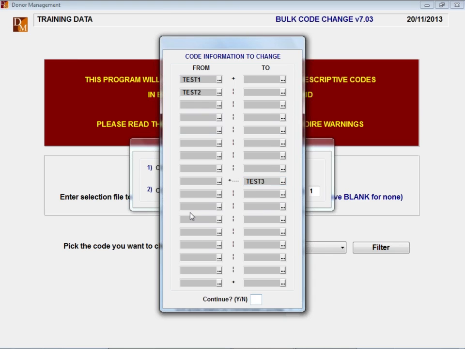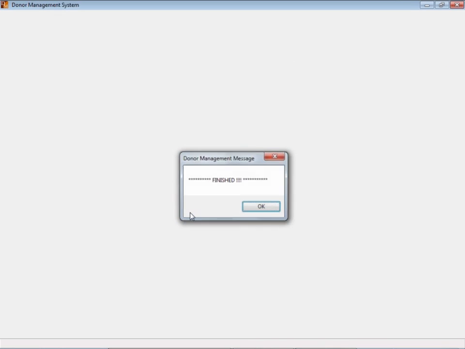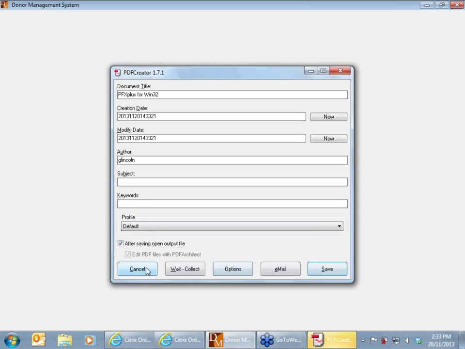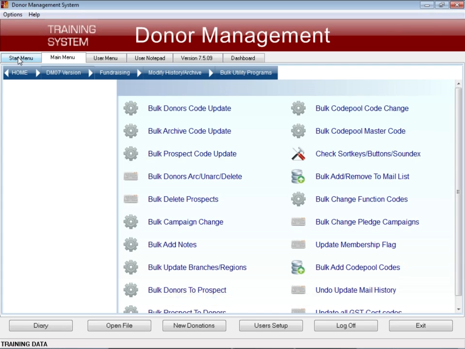Okay, so if I choose test 3 and then say yes. In this case it's saying it found 42 donor records that had either test 1 or test 2 on them. Cancel my printout. And it has made those changes.